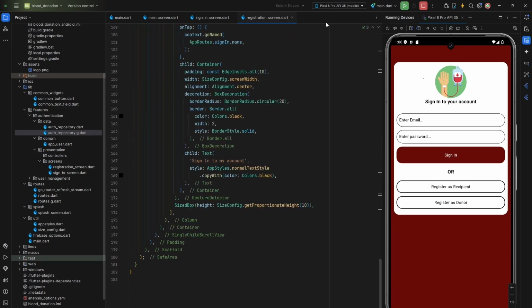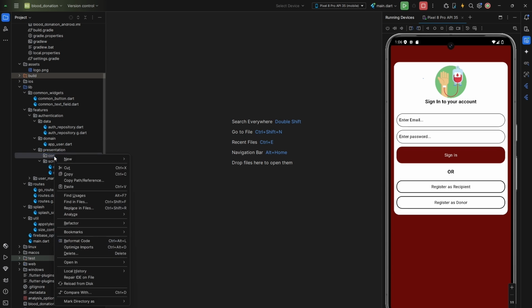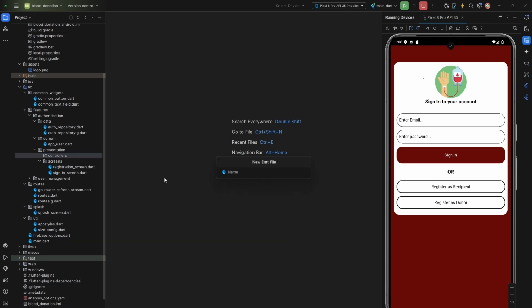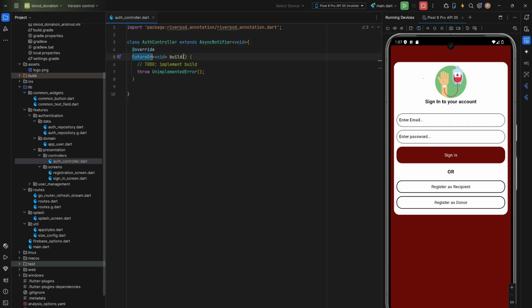Now I want us to create a controller. Let me open the controllers here, and I'm going to create a new file, which I'm going to call AuthController. So it's going to be a class AuthController. This controller extends an AsyncNotifier of type void. So here we need to override this method, but for now we are not going to do anything at the moment. Let me just delete everything there.